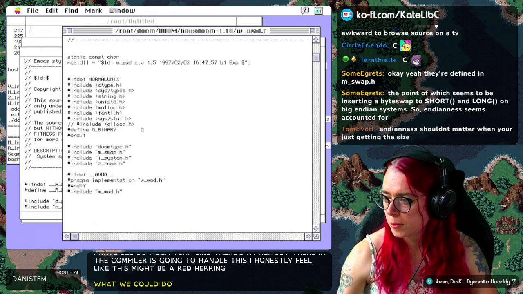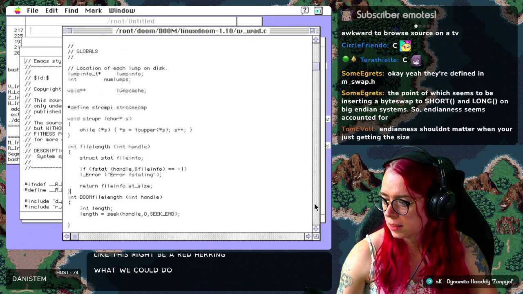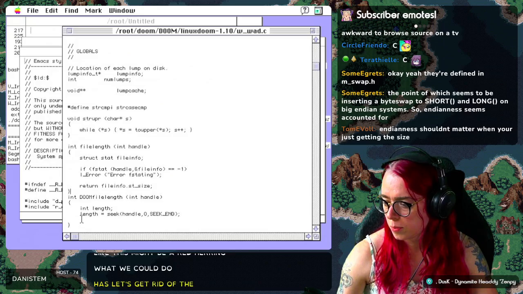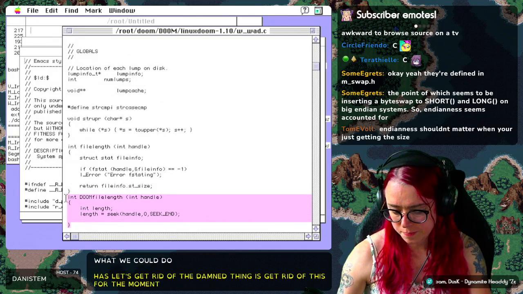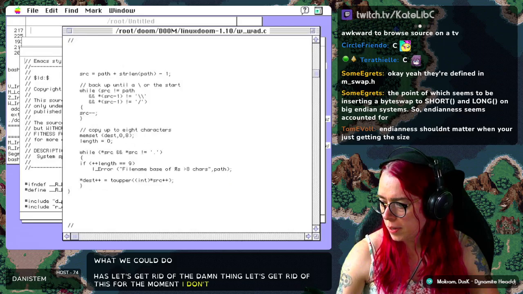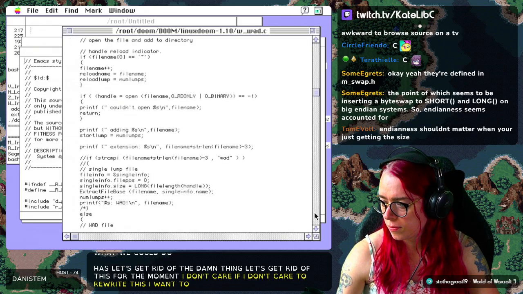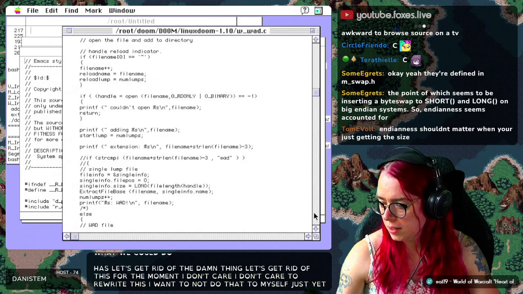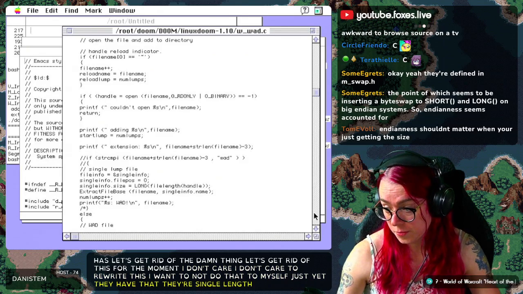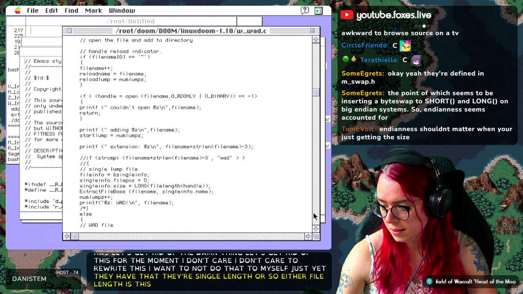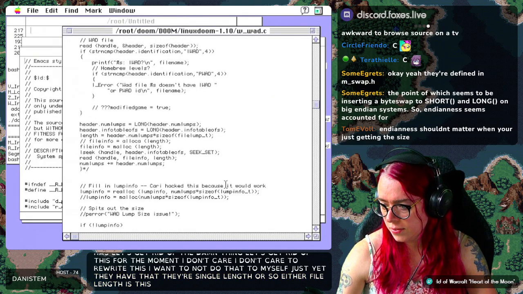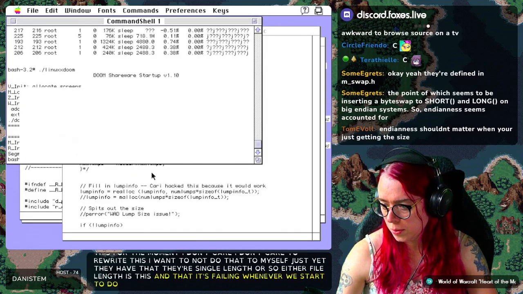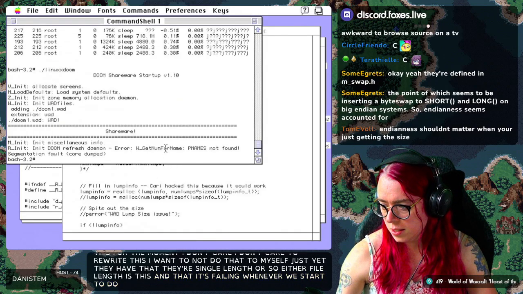What we could do is let's get rid of the Doom thing. Let's get rid of this for the moment. I don't care to rewrite this. I want to not do that to myself just yet. So we have that there. Single length, or rather, file length is this. And then it's failing whenever we start to do this one right here.